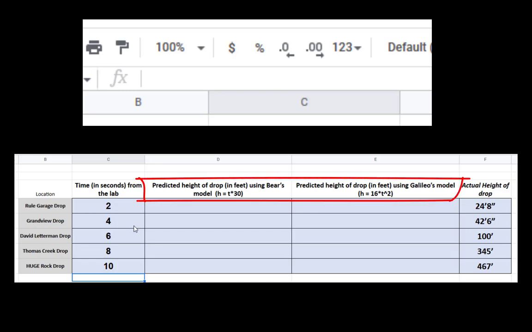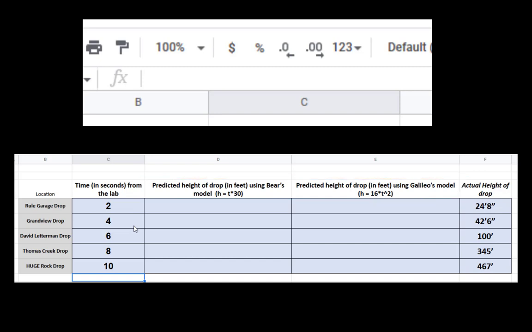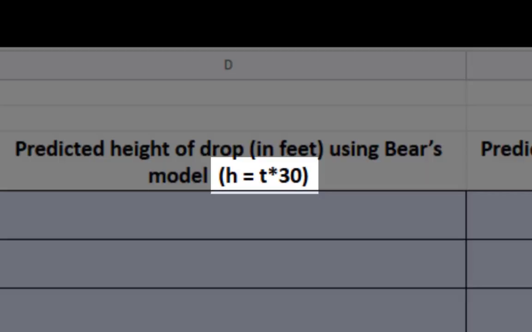We're going to use Sheets to do this because this is exactly why we created spreadsheets in the first place, to do repeated mathematical operations. Now, in your lab, you used this formula right here. The height something drops, according to Bayer's formula, is you take the time and multiply it by 30, and what kicks out is feet, because the unit on that 30 was feet per second.